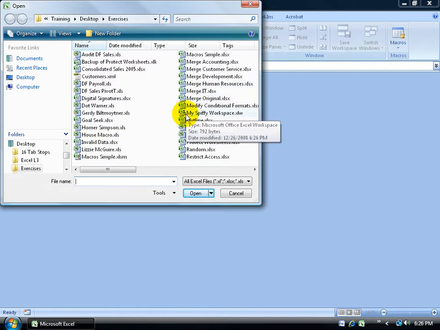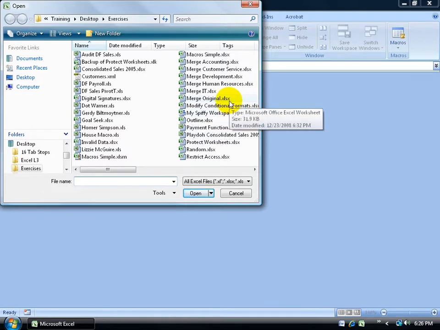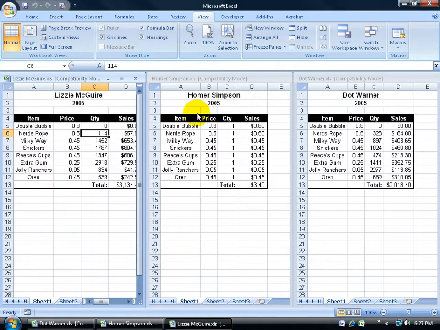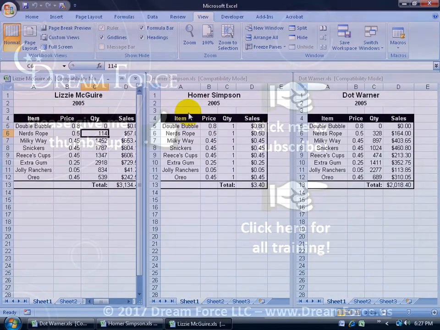Again, this is how Excel can separate and tell what file does what. This is an XLW, that's Workspace. XLSX is your generic or basic Excel workbook. I'm going to go ahead and double click on my spiffy workspace. It opens up all three workbooks at once here, and it remembers the way that they were tiled vertically.